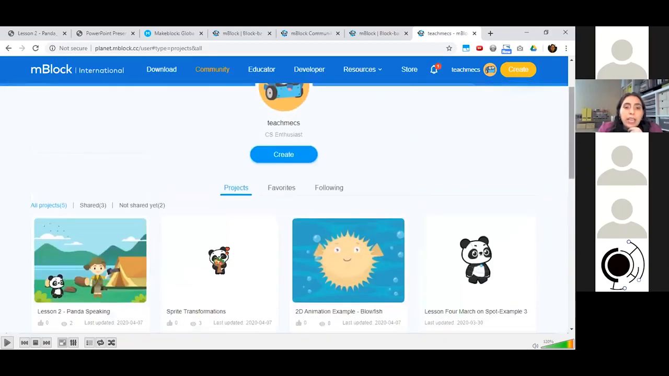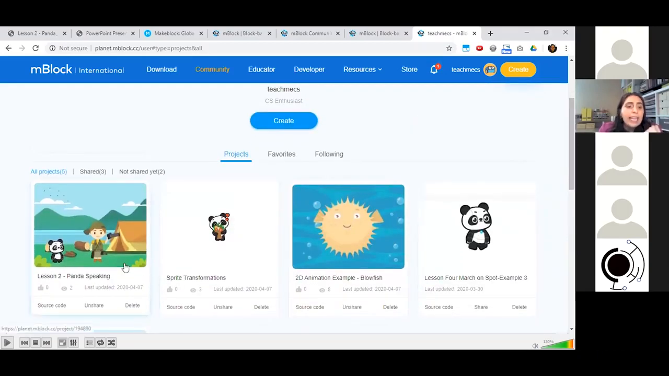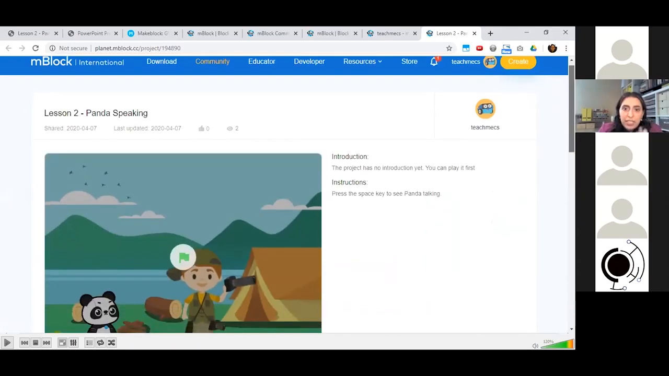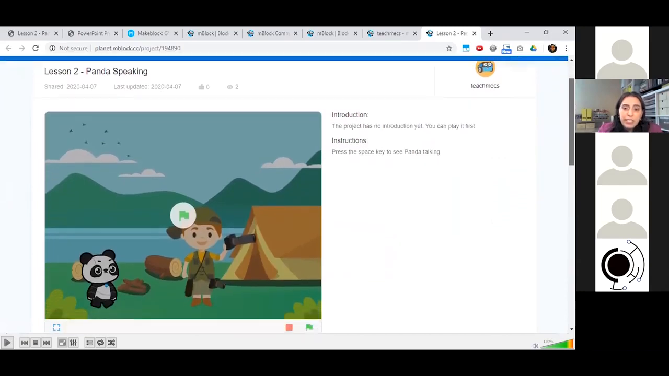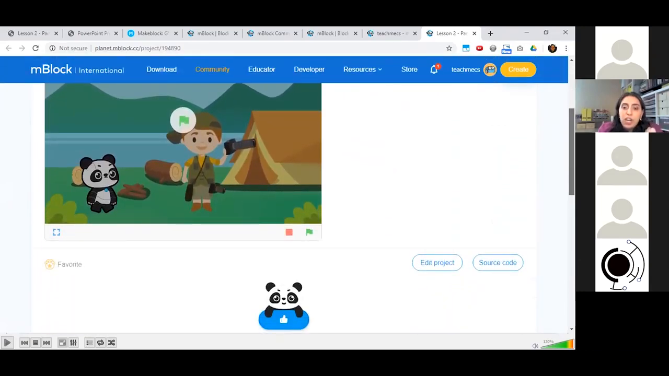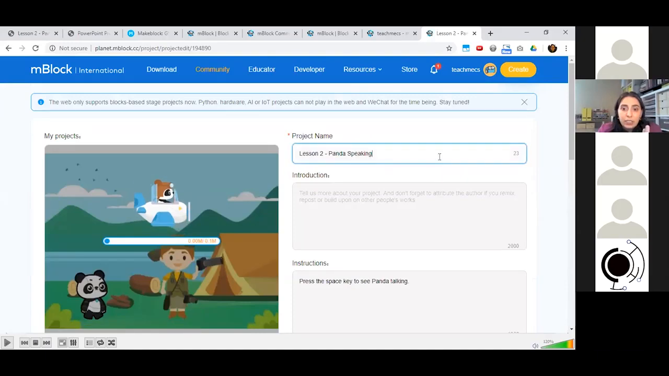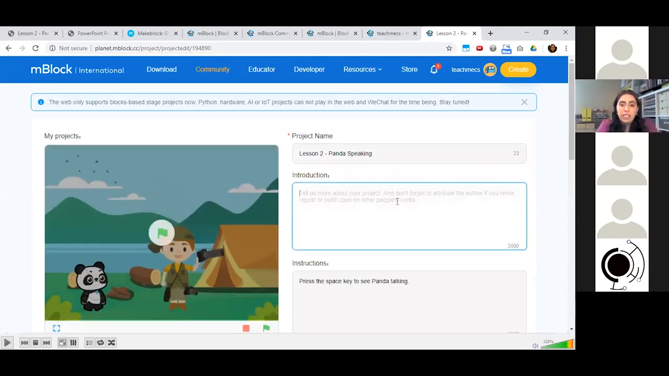And when I am in my community account, I can look at the project that I just made, and I can choose to share this project publicly. When you are on a project page, this right now allows me to view the project. But since this is your own project, you can click Edit Project, and you can add a title. You can provide an introduction. So I can say, in this project, Panda is camping. Panda's friend is going to take photos of Panda in front of the mountains.